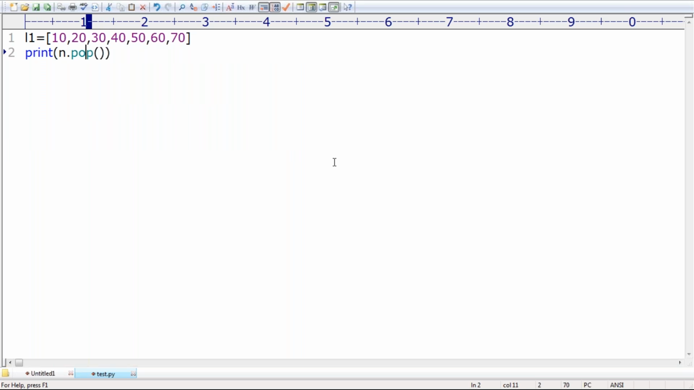Print of L1.pop(). Can you please tell which element will be removed? Which element will be removed? 70. It will remove the last element, 70. Next, if I can ask once again, which element will be removed? Now 60 by default will be removed.